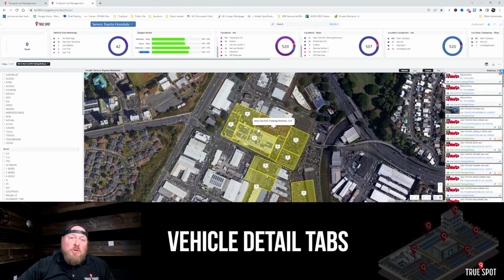All right, guys, so now I want to jump into a specific vehicle and show you some changes that we've made. So I'll select this, let's see here.